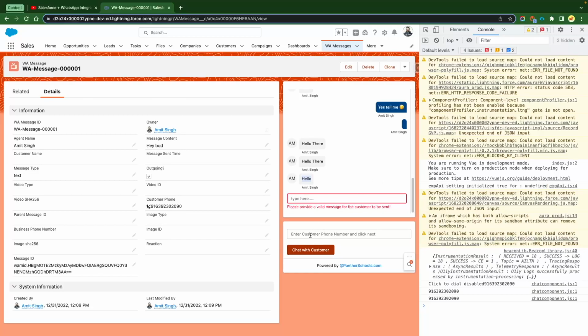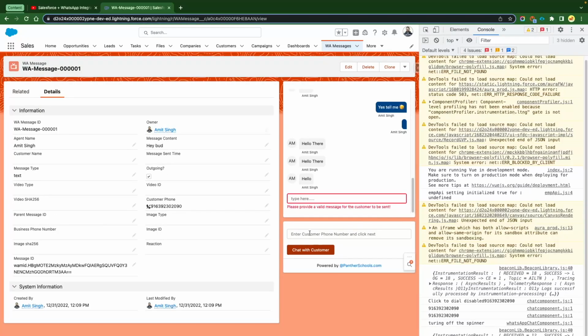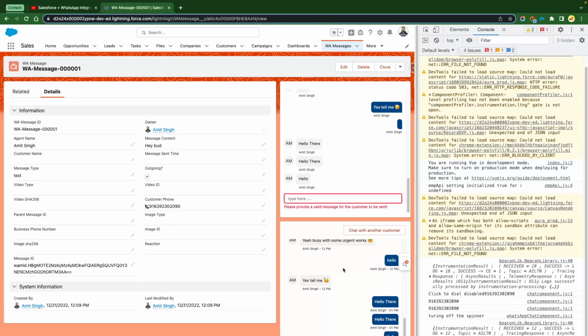Okay. Next thing, if you see in the previous component that we had as a part of the demo, we've got this chat with another customer. This is a button which we really need to have, and if you click on this, it gets back, and then we have to provide the phone number for the customer which we wanted to chat with.